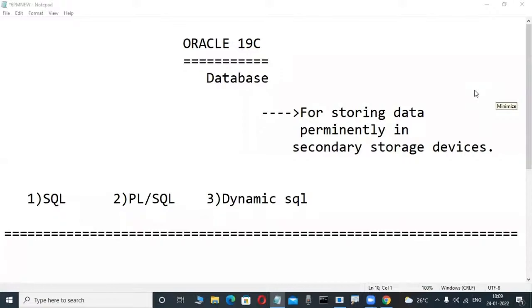Concentrate here. Anybody who did not attend the previous classes, don't worry. Simple. Now, Oracle is a product from Oracle Corporation. 19c is a version. This Oracle is a database product. Okay, fine. For newcomers, the previous class notes are just for idea purposes. What is the purpose of this database product?